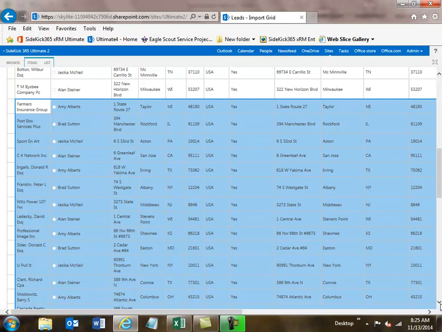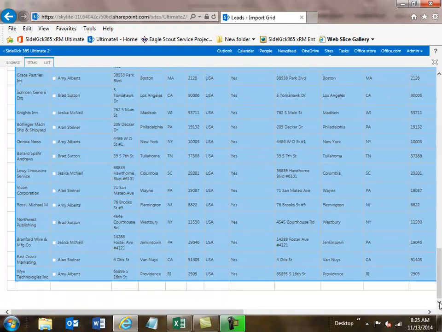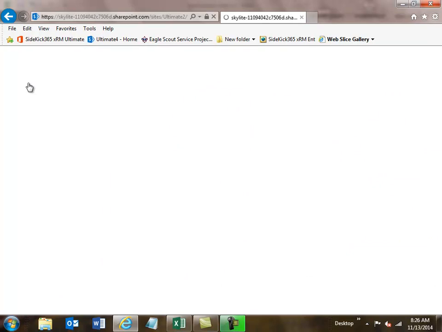The trick here is make sure that your list view has the fields in the same order as your Excel spreadsheet. So very simple. We've had a lot of customers using this technique to store and save a lot of list data from leads right in Excel, copy and paste, just like I did here. So now if I want to see this information, it should be all done. Let's go ahead and take a look in the leads module.